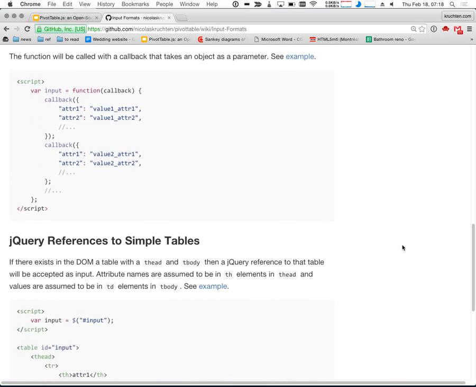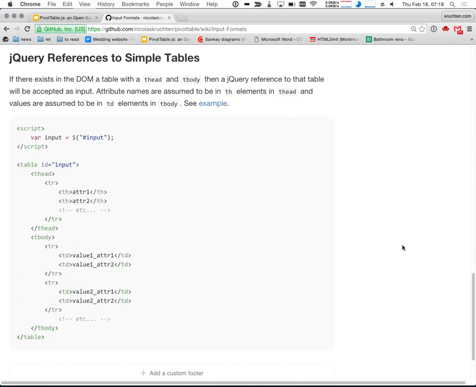And then the original version of PivotTable.js actually consumed normal HTML tables. So if you pass it a jQuery reference to a table, it will ingest that table itself as its input. So pretty much anything, but JavaScript objects. More questions?